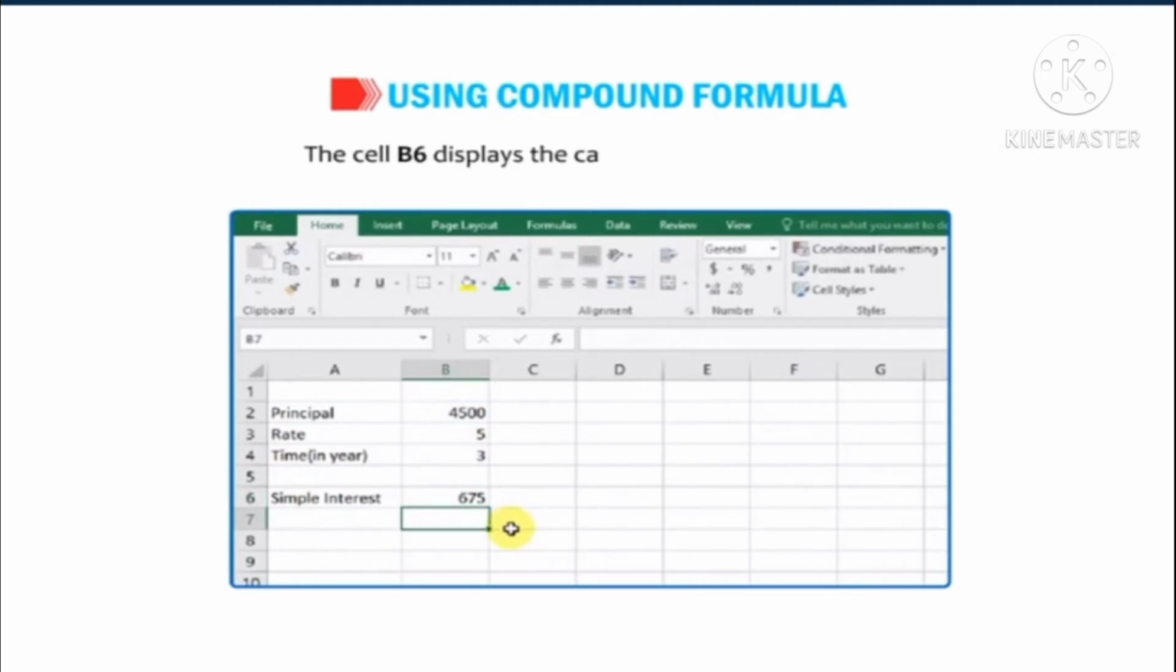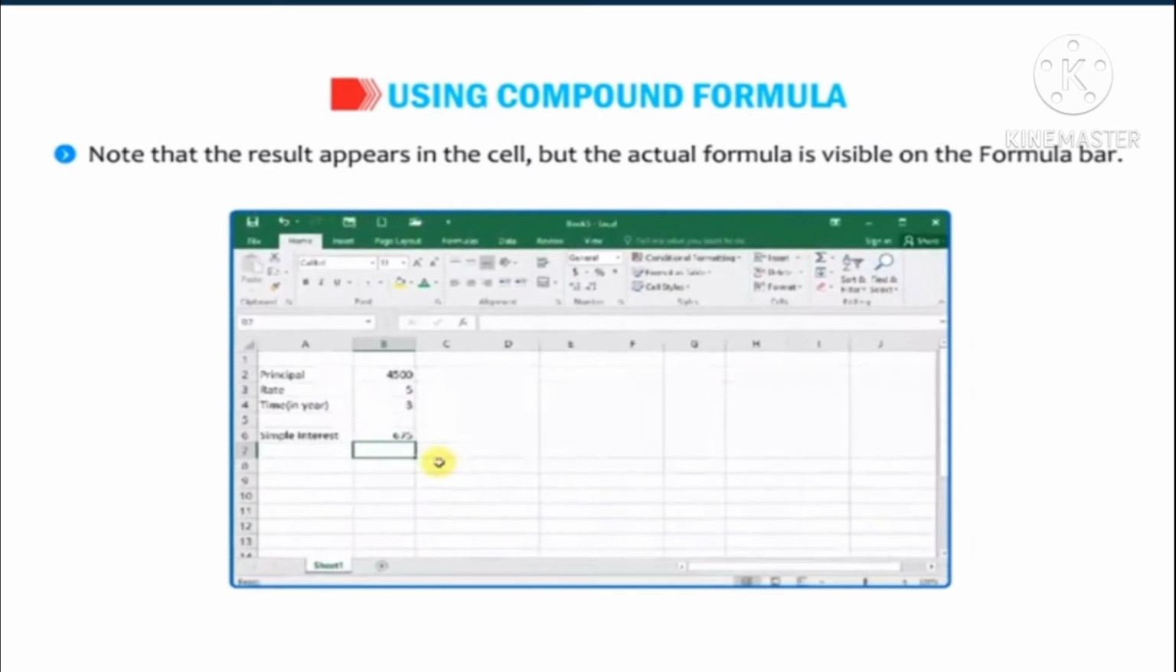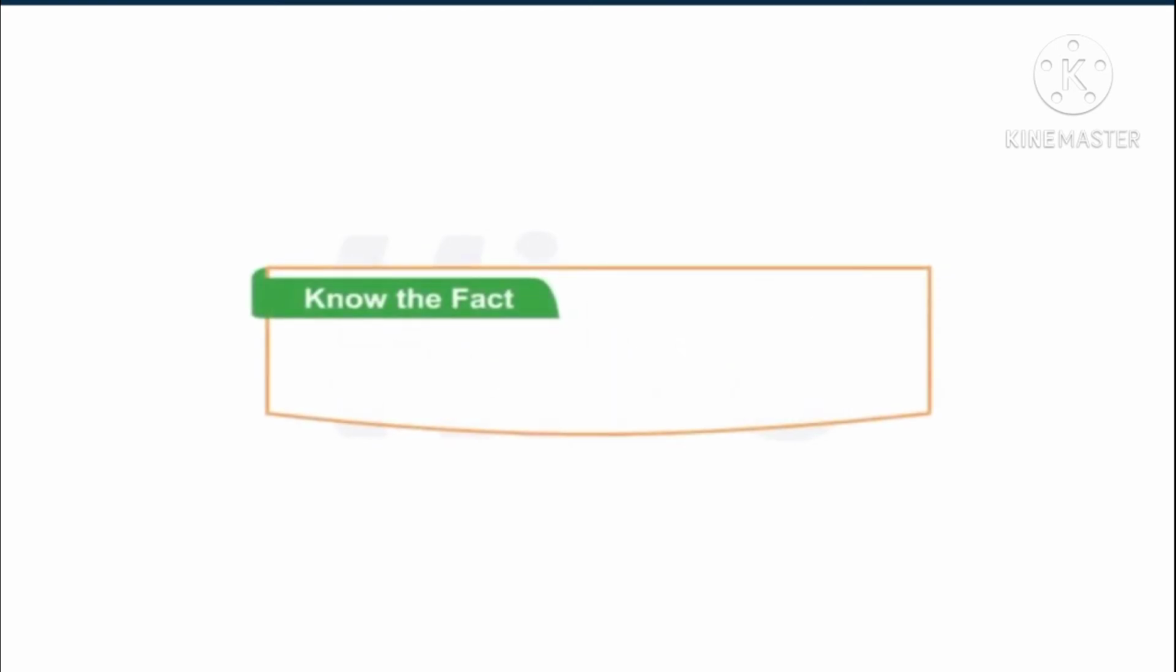The cell B6 displays the calculated simple interest. Note that the result appears in the cell but the actual formula is visible on the formula bar. Quick view for you students. To copy the formula from the above cell, press the Ctrl plus apostrophe.